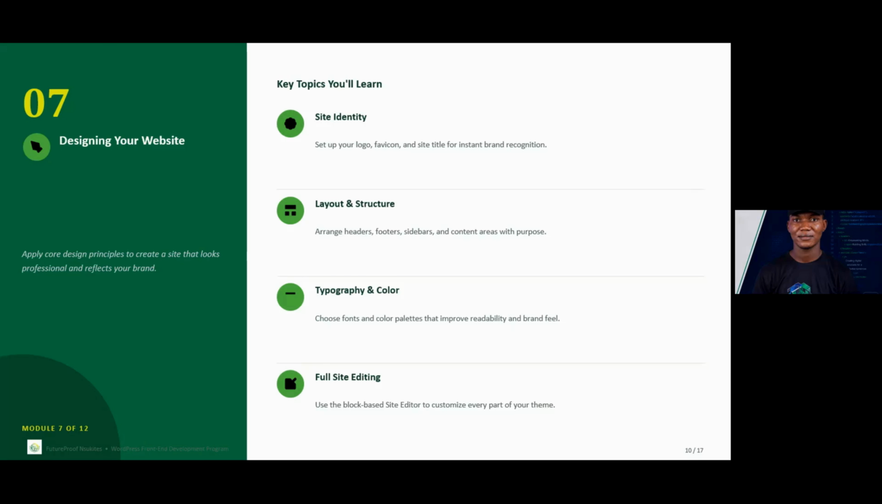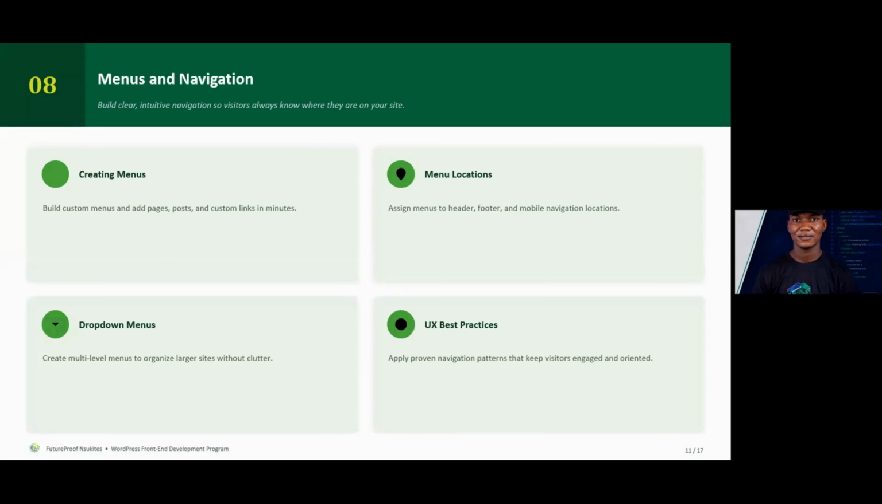Now, in module 8, we are going to make use of menus and navigation. If a visitor can't find information, they will leave your website. That's why navigation is important. They should be able to navigate freely without any problem.